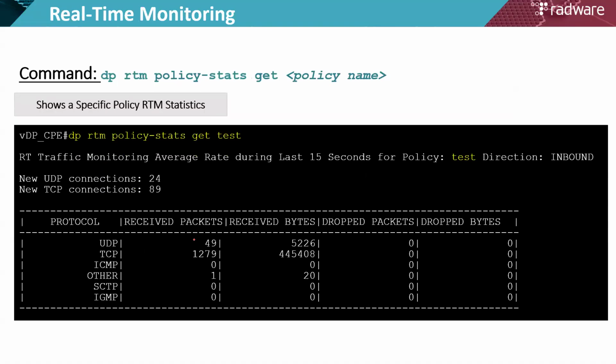Again, you can define it based on the policy level as well. So you can define the policy name, and for that policy, what are the protocol statistics, how many packets are dropped for that particular policy relative to a certain protocol.